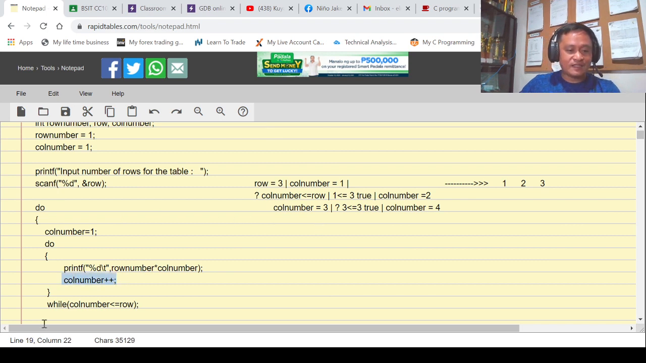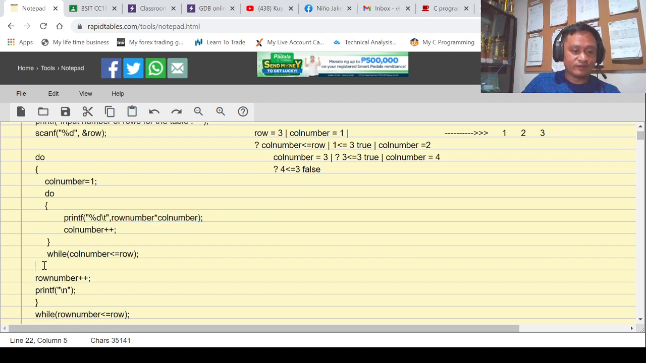After column plus plus, then check the condition. Is column number, which is 4, less than or equal to row, which is 3? Now, this time the condition is false, right? Because 4 is not less than 3. Now, since this condition is false, do not perform this anymore and move down.